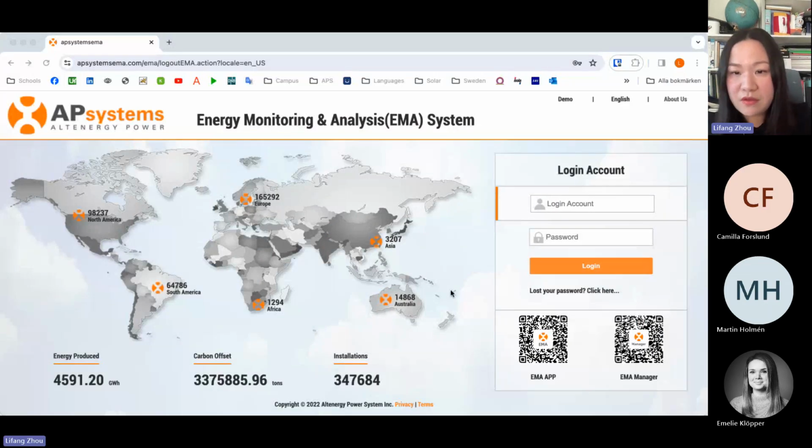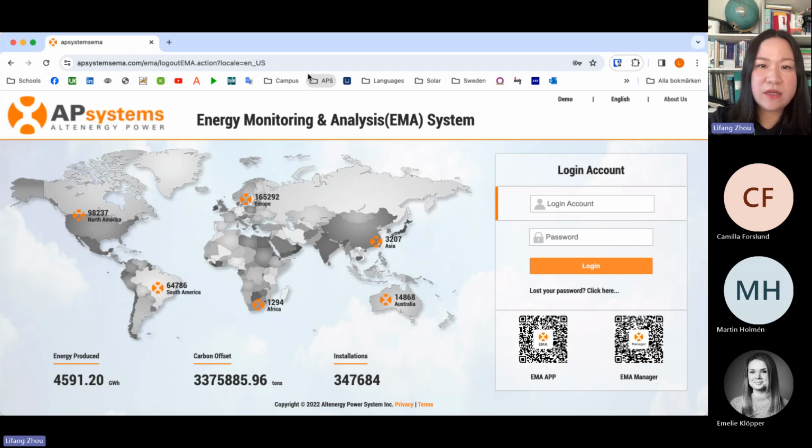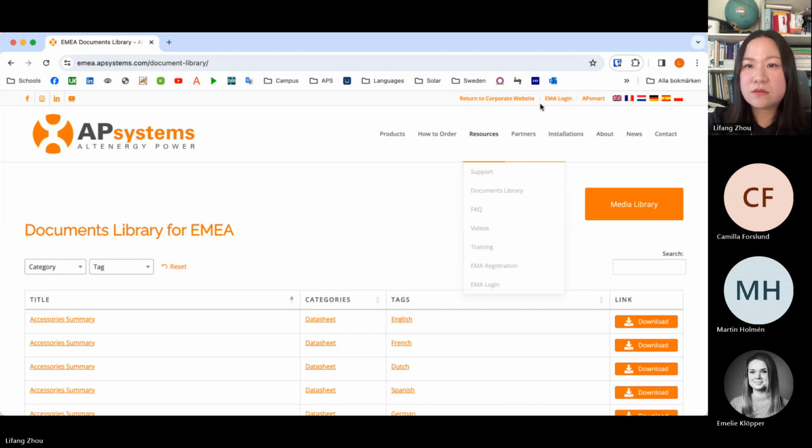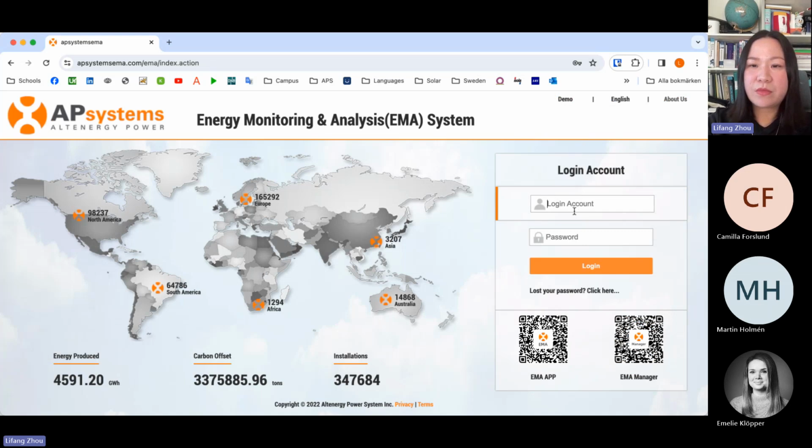Please let me know if you can see my screen. Yeah, seems okay. Okay, great. So you can tell that this one is just on our website, and I will go to our EMA library. On the top right, we have the EMA login. Then we click the EMA login. We use your installer account and try to log in.